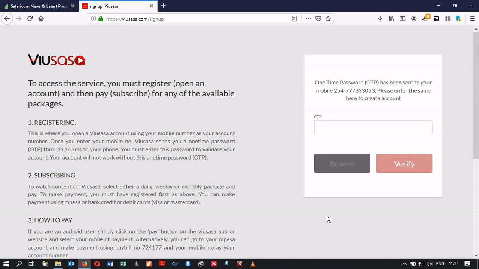When I click on register, the ViewSasa platform will send a message to the number that I provided, which is called a one-time password. The information in that message is what I will input in the space under OTP. It's typically a series of digits. Here it should be about 6 digits, which I'm putting in currently. And then once I click verify, I should have an account.